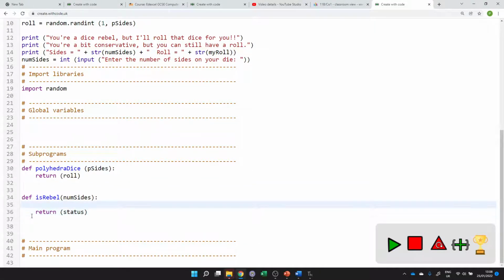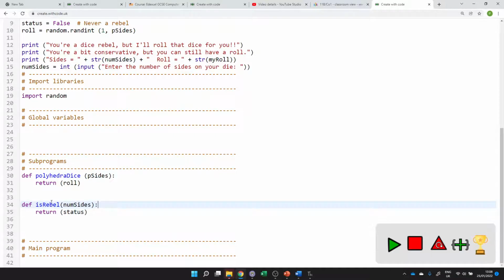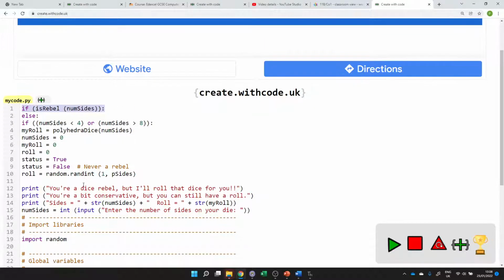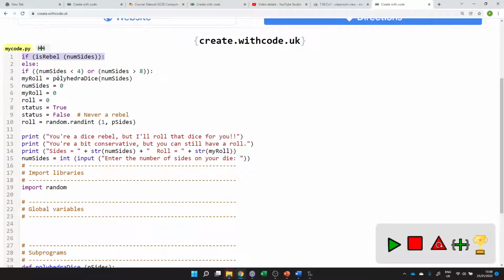Well, we'll see. Presumably there's some logic in here of working out if it's a rebel. Right. So how can we do this? Let's see. I think this looks like something that will work out roll.